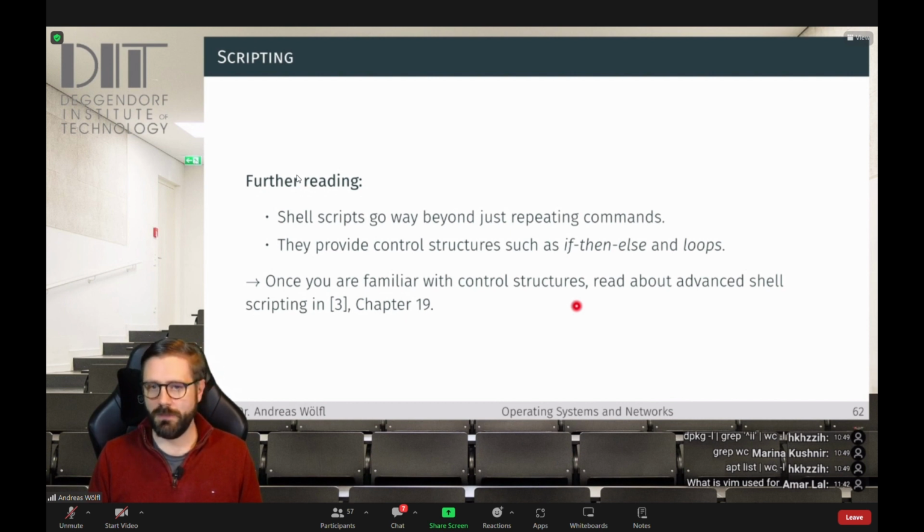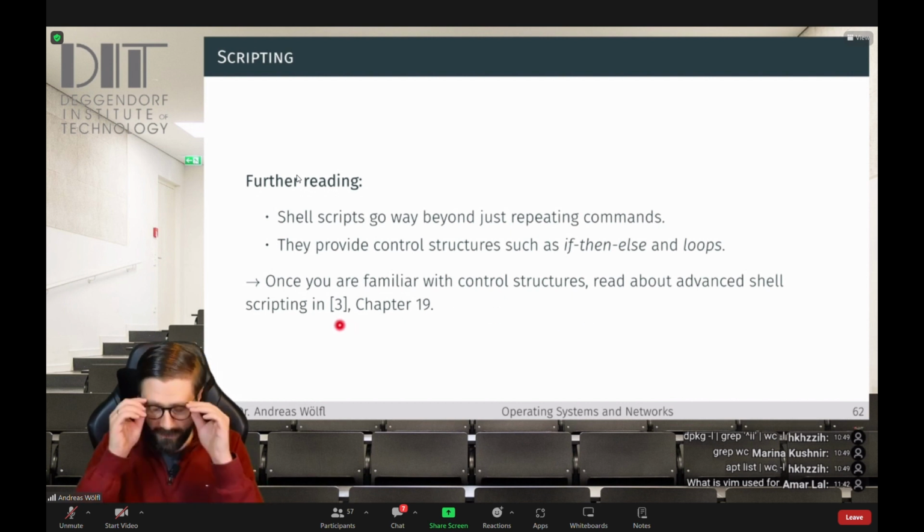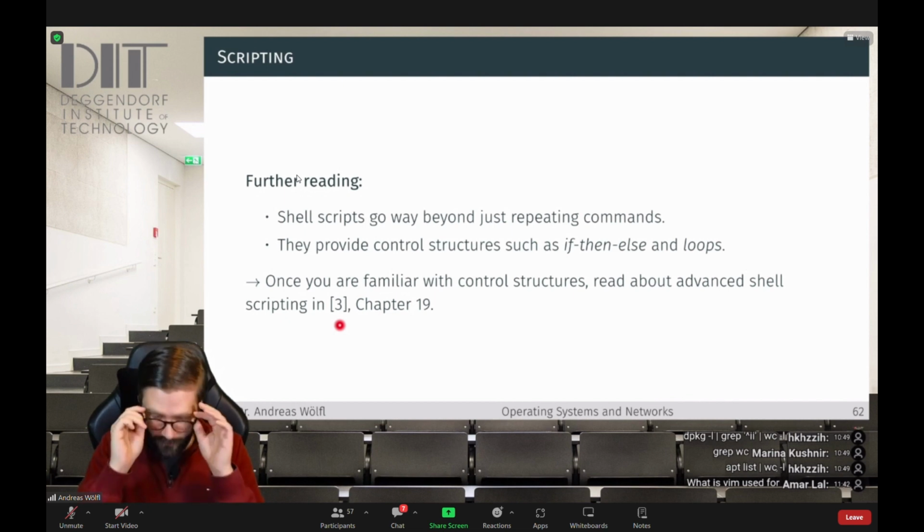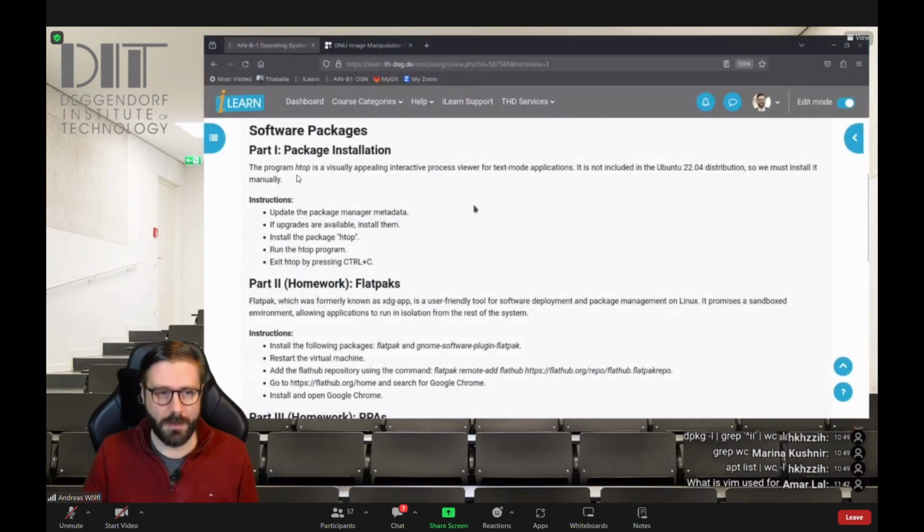You can have control structures such as if then else. You can have what else? You can have a lot of things, right? If you want to read further, please take a look at the book that is referenced by the number 3 on iLearn. Let me look that up for you.